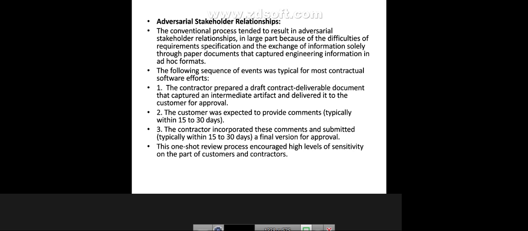See, in large part because of the difficulties of requirement specification and the exchange of information slowly through paper documents that captured engineering information in an ad hoc format, the following sequence of events was typical for most contractual software efforts. Okay, the first one: the contractor prepared a draft contract deliverable document that captured an intermediate artifact and delivered it to the customer for approval.